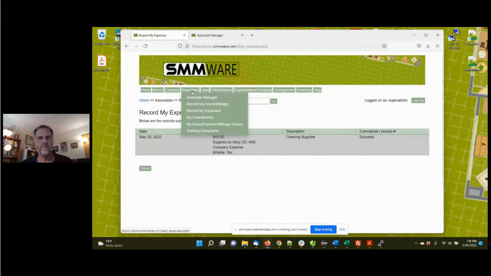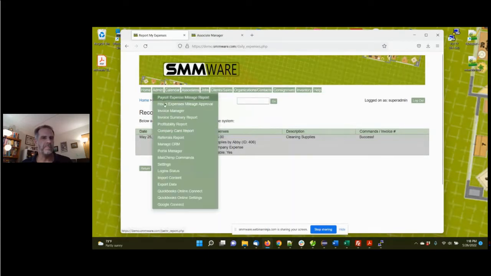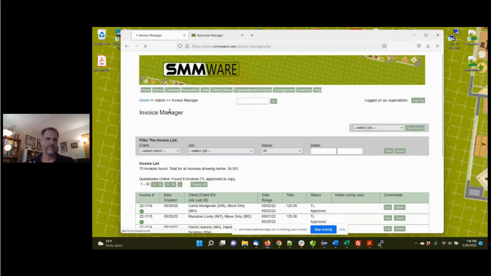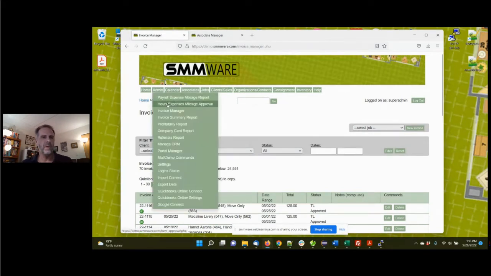Okay, having created our hourly and expense line items, we can talk about, I think, invoicing. Before we do that, I'll talk about the approval system. SMMware has an optional one where, before something can appear on an invoice, it would have to be approved.